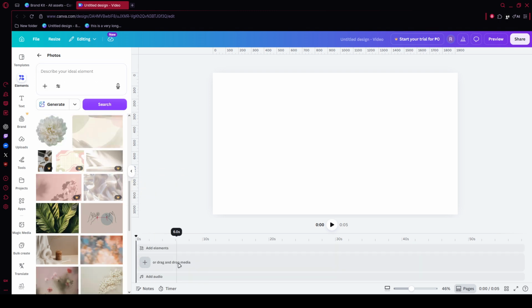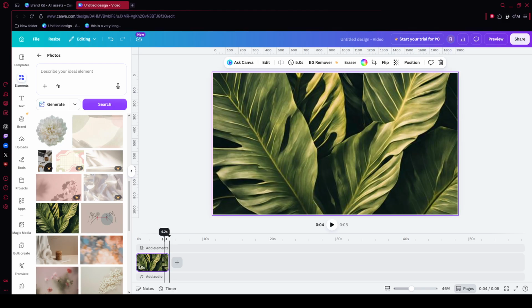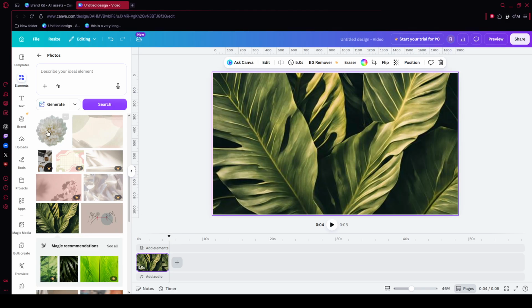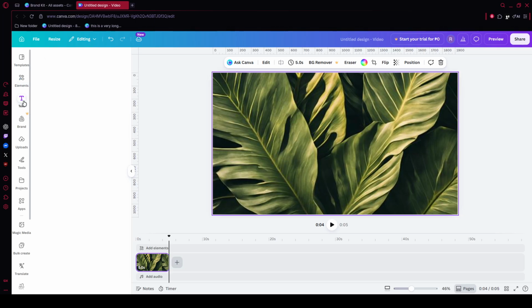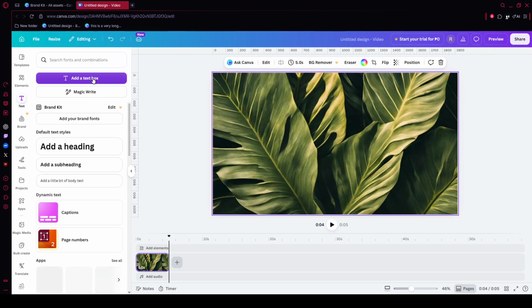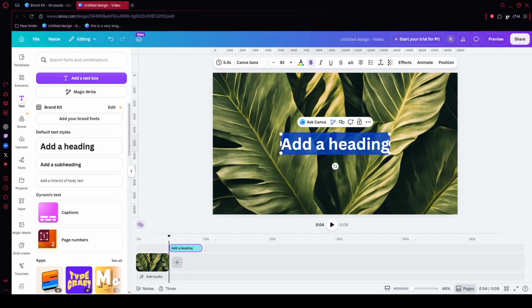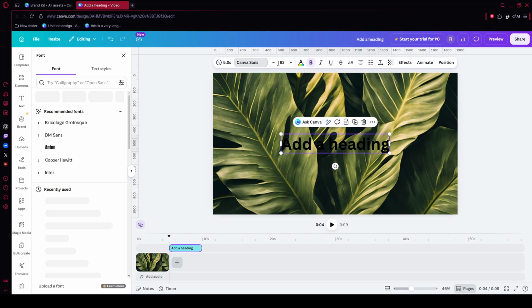Once your visual is in place, it's time to add text. Click Text on the left, then choose Add a Text Box. Type your headline or hook and use the toolbar at the top of the editor to customize the font, size, and style. Choose a clear, readable font and make sure your main message stands out. Good typography can make a huge difference in how professional and engaging your design feels.